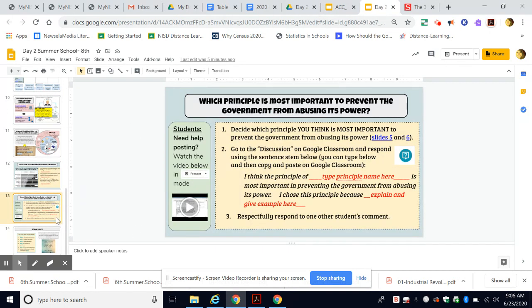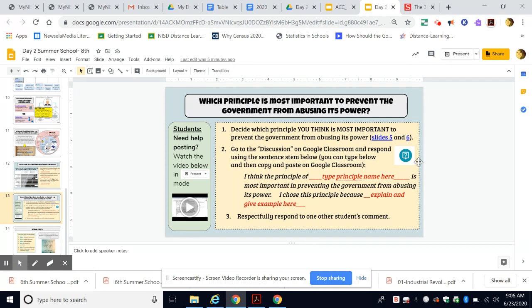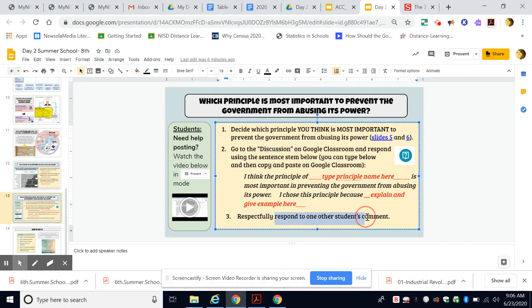So now that they've learned about the 7 principles, we're going to ask them to say which one they think is most important, okay, in preventing the government from abusing its power. So they can go back to that chart that has the 7 principles with the pictures in order to help them remember. So they're going to basically fill out the sentence stem. And then if you choose, they can go onto Google Classroom, onto the discussion feature of it, and they could type their response and maybe respond to another student's comment.